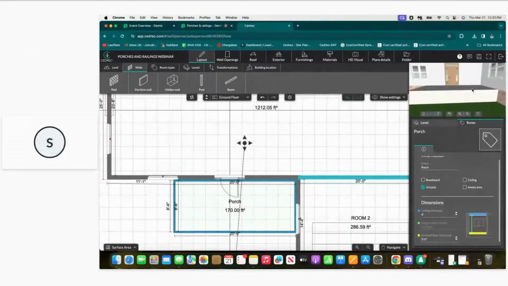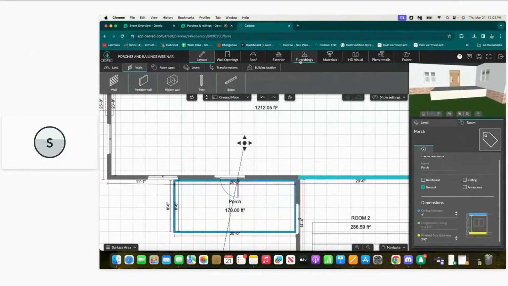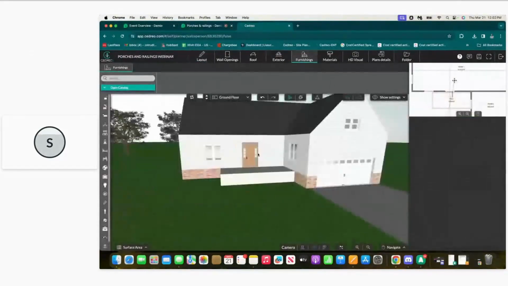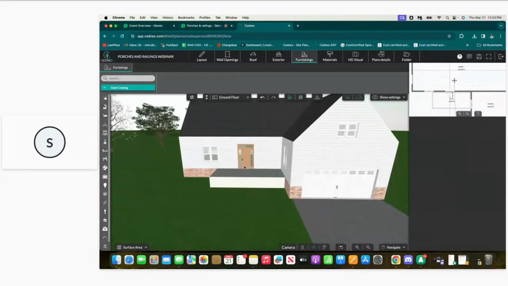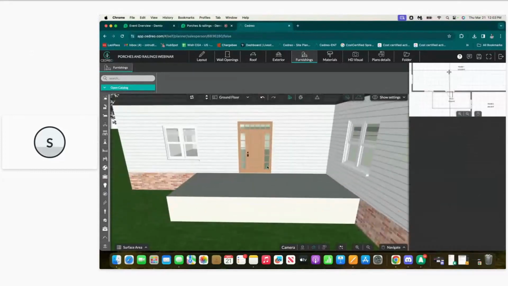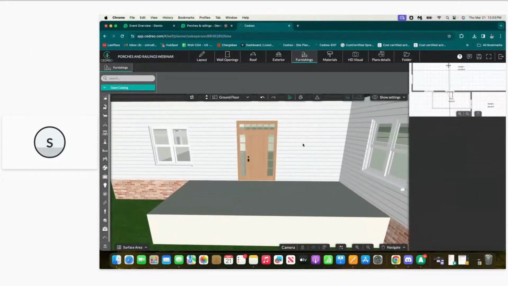And from here, I'm able to go into the furnishing so that I can start adding those railings and the stairs like I mentioned. So like I mentioned, I want to show you a couple different ways that you can do this. The first way that I want to show is coming here and doing it from the top view to help line them up.